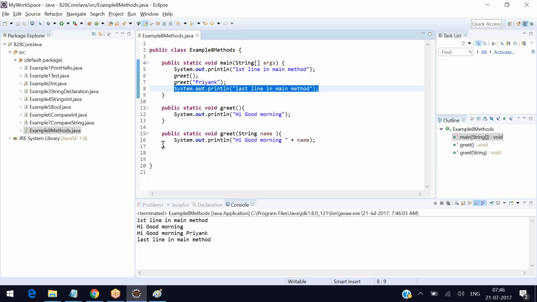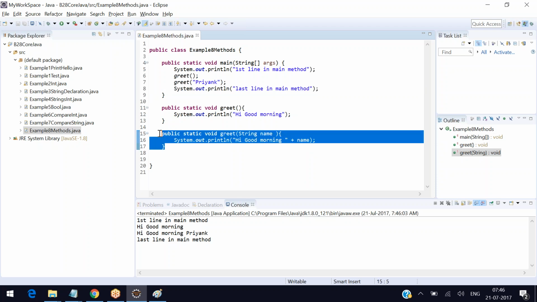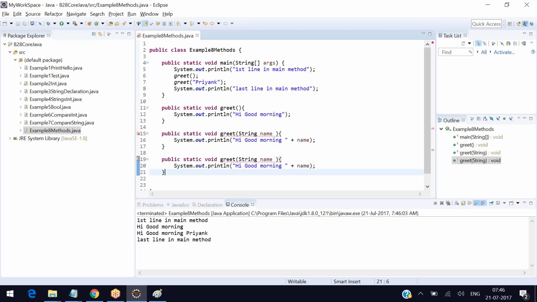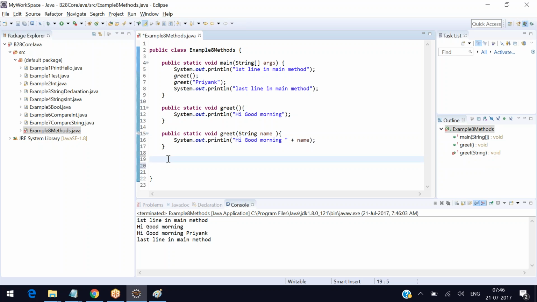Now, can we have more than one argument to a method? Yes. Say you want to write a method, public static void. Today I'm trying to tell you what this void is about. So far in the main method we have not discussed anything, but today I want to discuss what this void is.